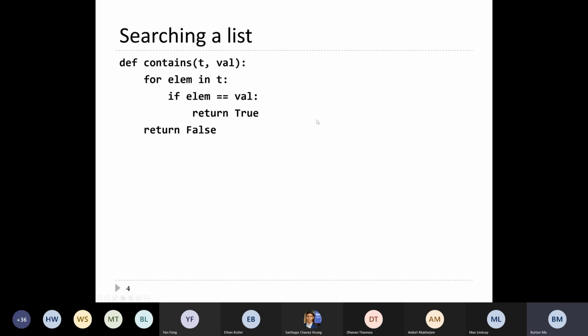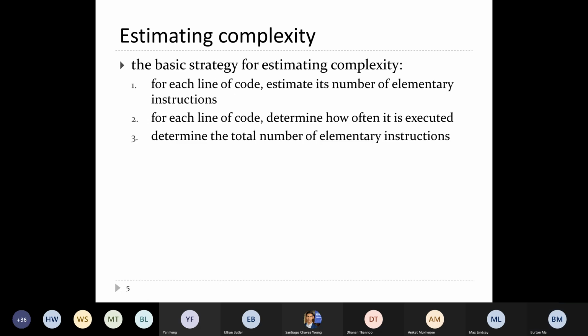Now I want to estimate the complexity of this function. In other words, I want to know how much time does this function take to run. It shouldn't surprise you if you look at the function that the time it takes to run is proportional to the size of the list T. It's obvious, because you're running a loop over all the elements in T. So if you double the length of the list, you probably double the amount of time. That should be obvious to everybody, I hope.